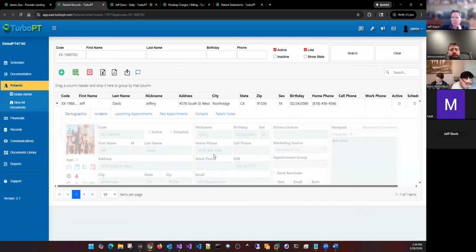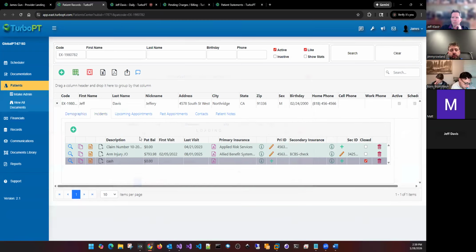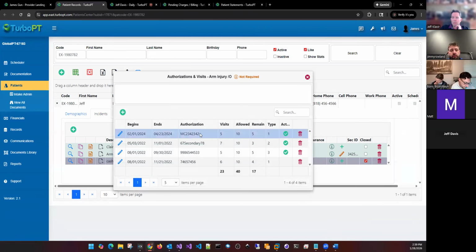There's a couple different places. This is the quickest one that I know. You could put when it starts, when it ends. You don't need an authorization number for it, which means it won't go out on a claim or anything like that. You enter how many they're allowed, and then it will track this and alert you when this date is coming up, and when they've hit their visit count as well.